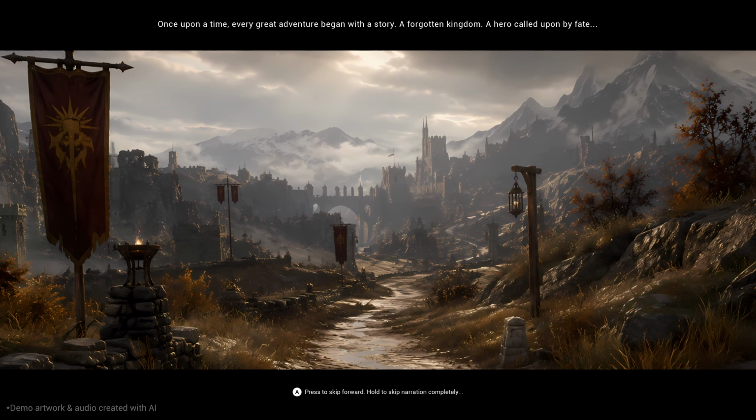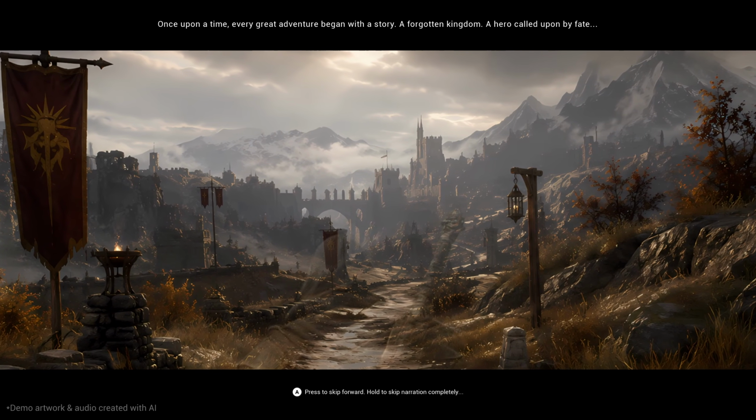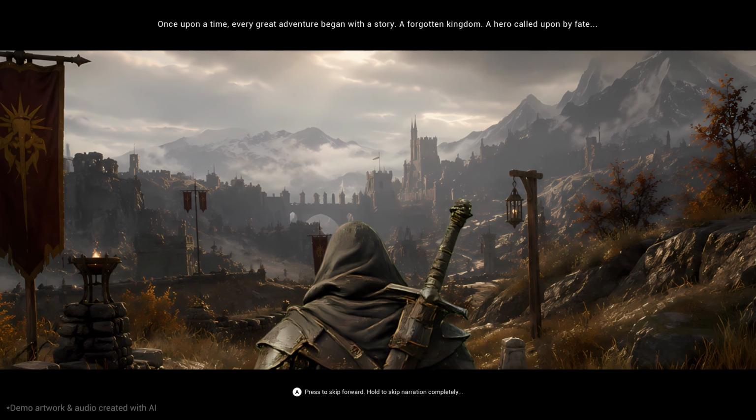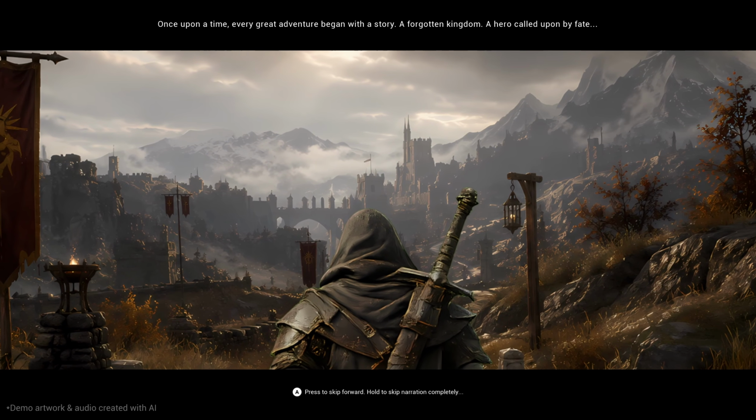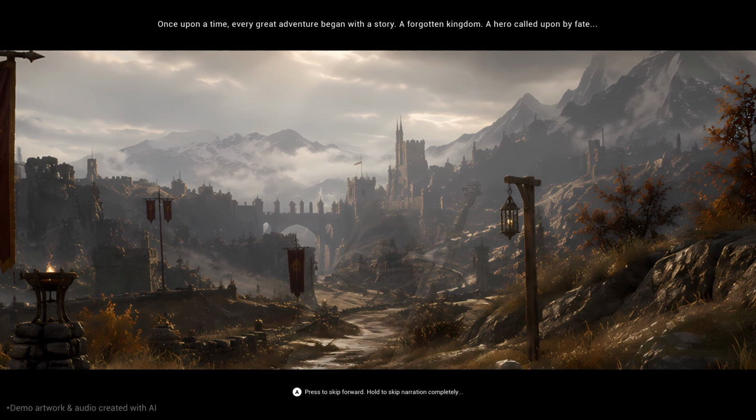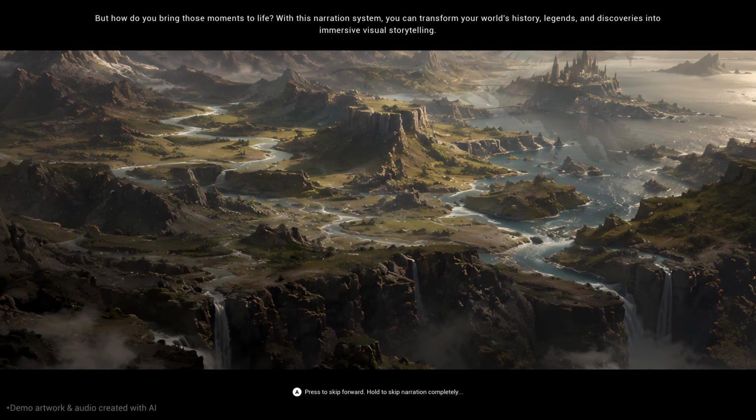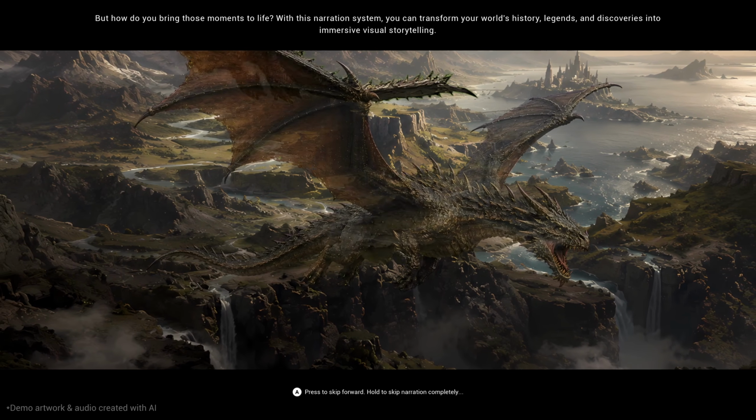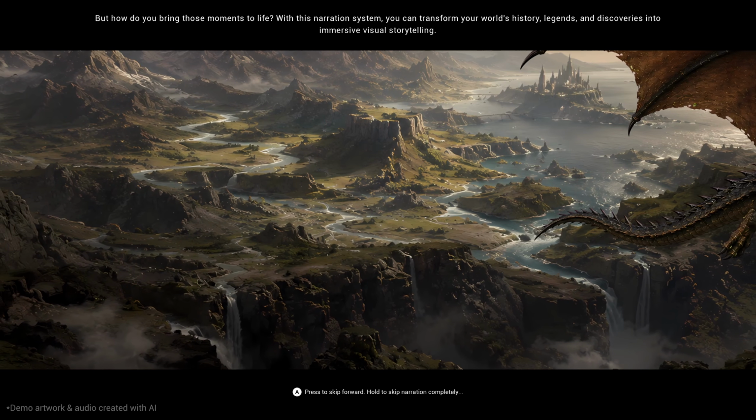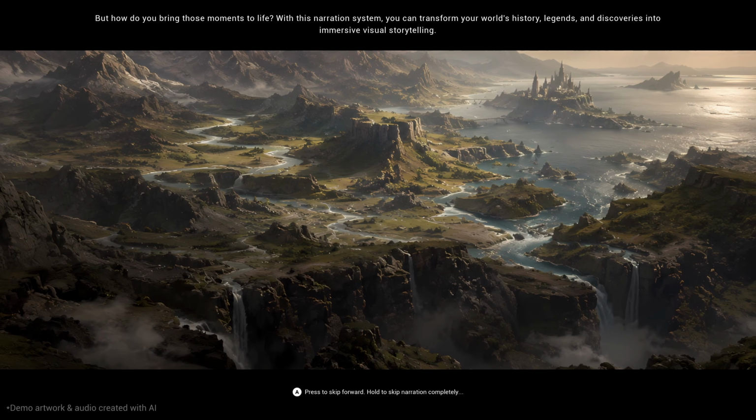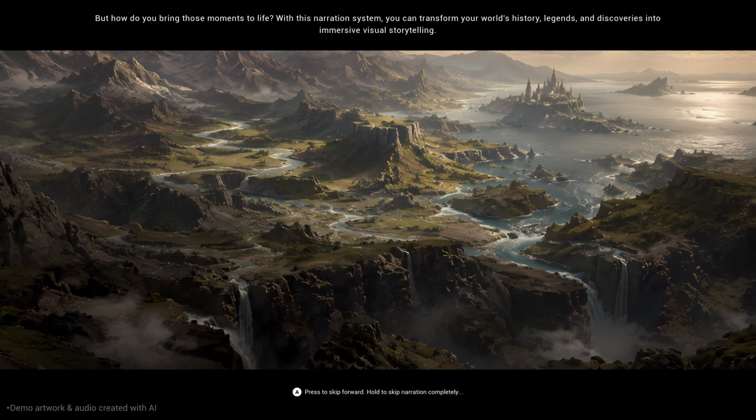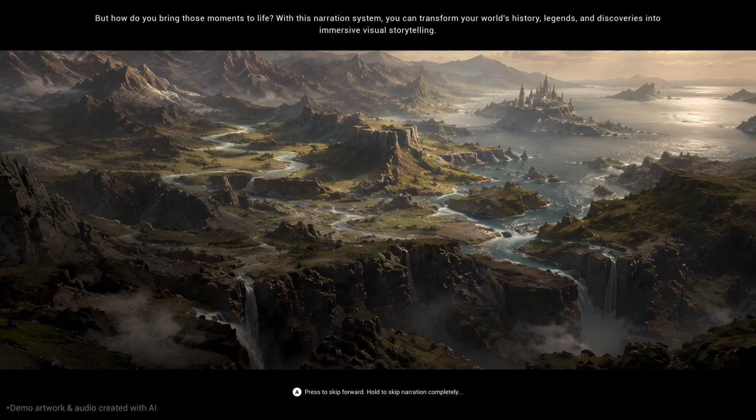Once upon a time, every great adventure began with a story. A forgotten kingdom, a hero called upon by fate. But how do you bring those moments to life? With this narration system, you can transform your world's history, legends, and discoveries into immersive visual storytelling.